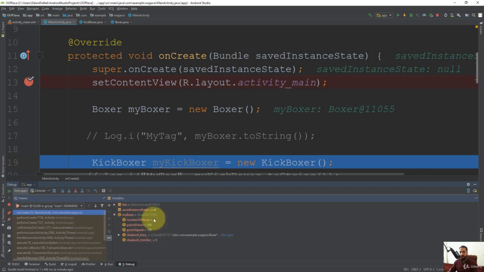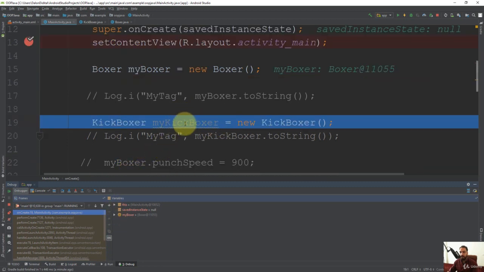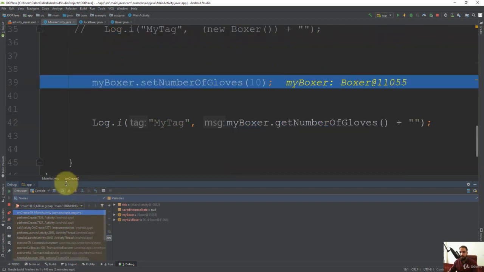So here are the attributes that we created inside the boxer class, and some other attributes that are not important here. So let me close this myBoxer, and now it is about to execute this kickboxer object. So I'm gonna click on step over again. Now the kickboxer object is created. It is named as myKickboxer. We have the kick power, kick speed, punch power, and punch speed.